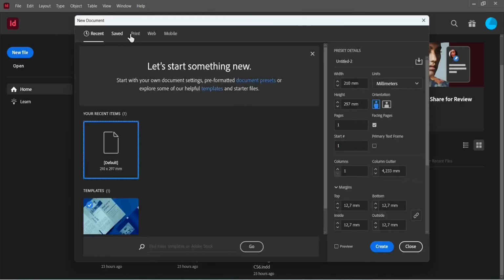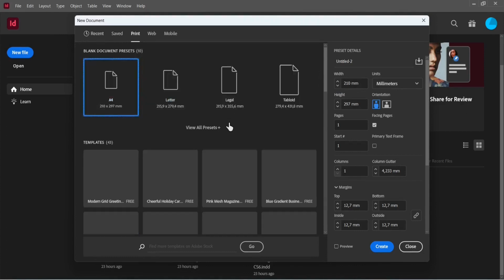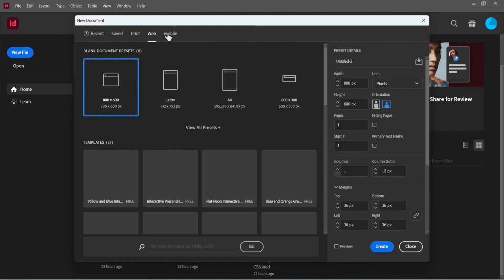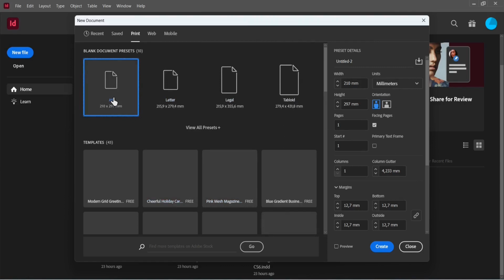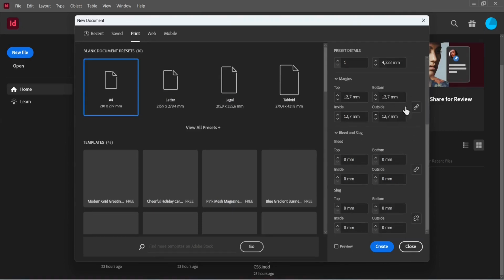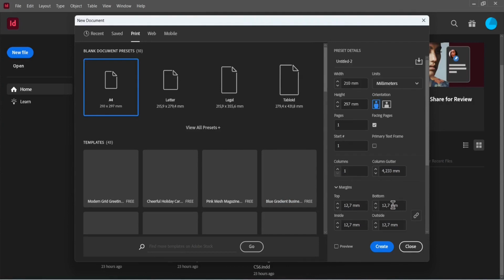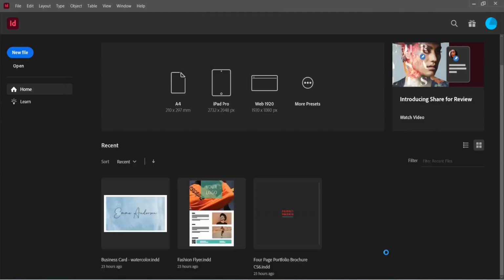Again, here we have some presets for print design, each with a different size, and some presets for the web and for mobile. Okay, so right now let's open a simple document for print design. So this is a basic A4, and here on the right we can customize our document with the size or the orientation. We can also choose the page numbers and some other parameters that we're going to see in the next videos. So now let's click Create, and here we are.